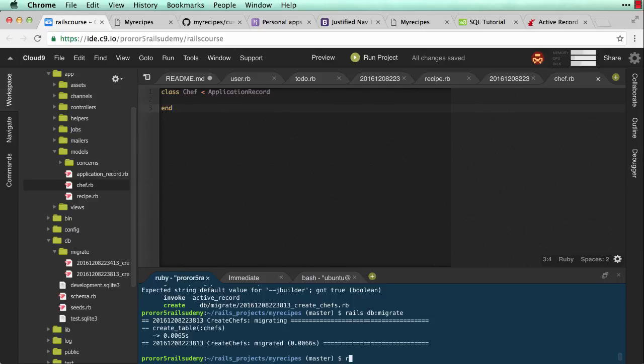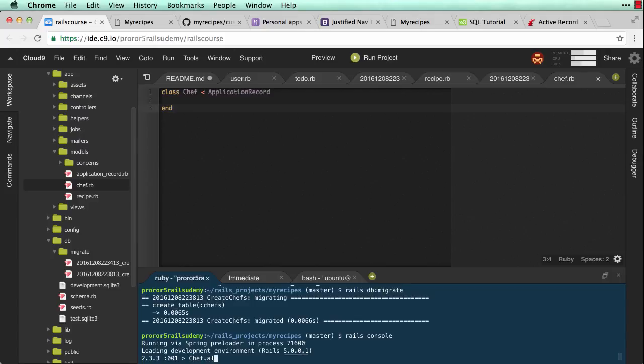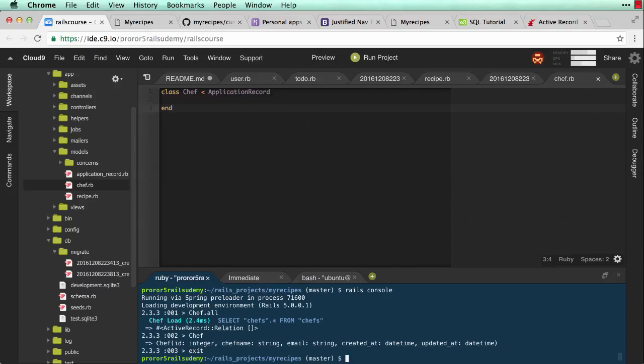All right, so let's test it out, Rails console. All right, chef.all, chef, perfect. There's ID, chef name, email, created at, updated at. Great. I'm going to exit out.